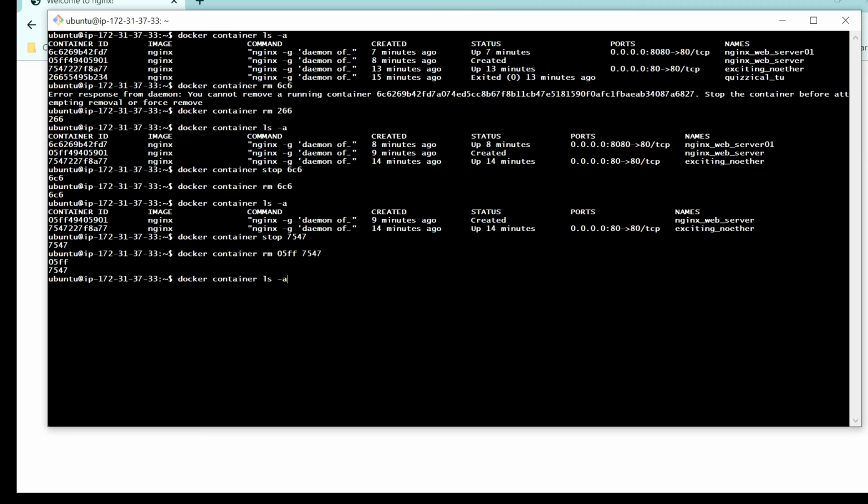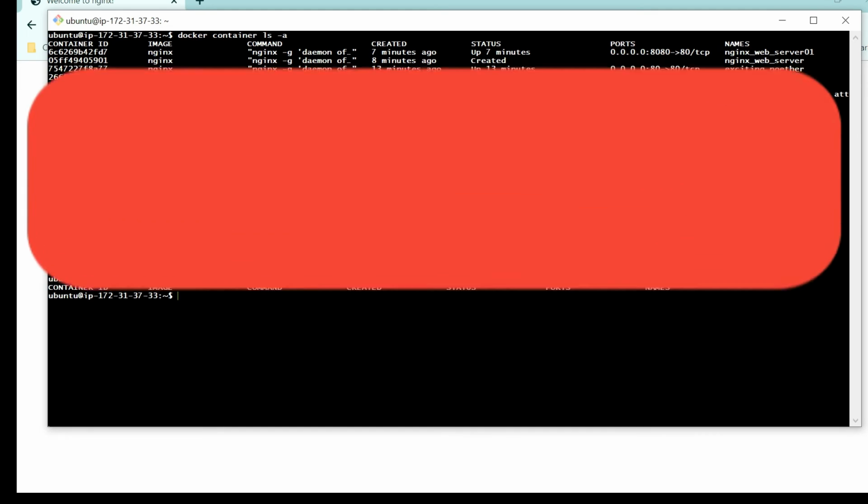So what we just learned: we installed Docker, we saw the Docker version, we ran an Nginx container with the docker container run command, we went inside the container to see the logs, we ran docker container top to see the process running, and then we successfully removed the container. So that brings us to the end of the session, and now we should focus on the next session, on how we play around with the containers.